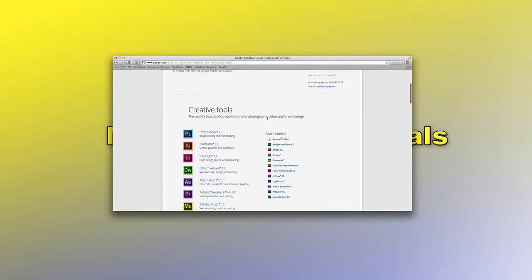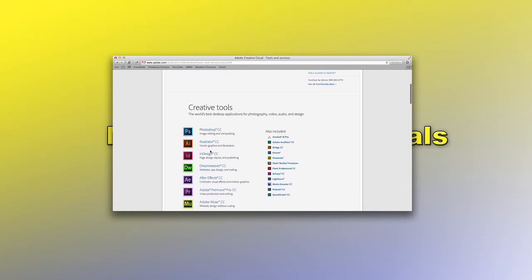Now, of course, you get all the standards, if you have previous versions such as CS6 when it came out, or any other older versions down to CS4, CS3. You're getting Photoshop, Illustrator, InDesign, Dreamweaver, After Effects, Premiere, Muse, which is brand new, which is website design without coding. So if you do not know CSS, HTML, or HTML5, you can use Adobe Muse.